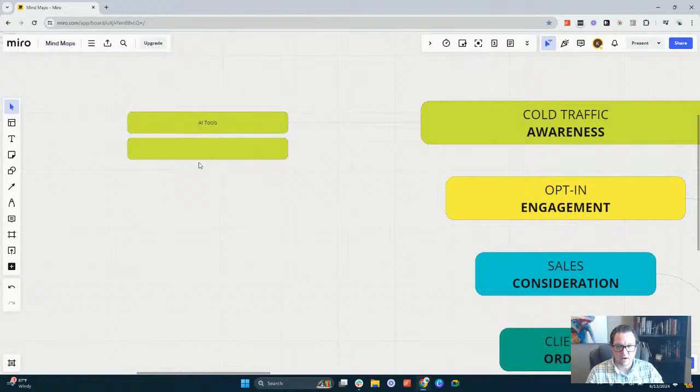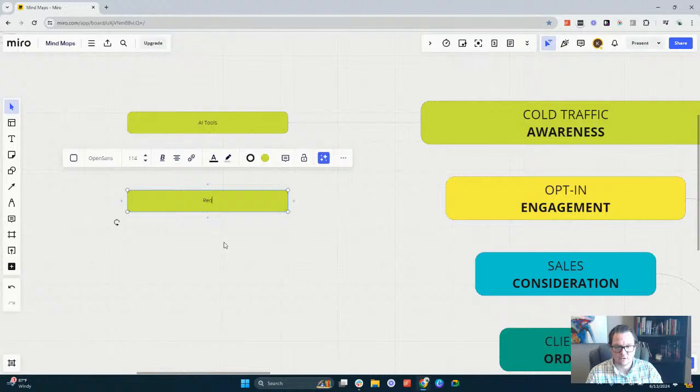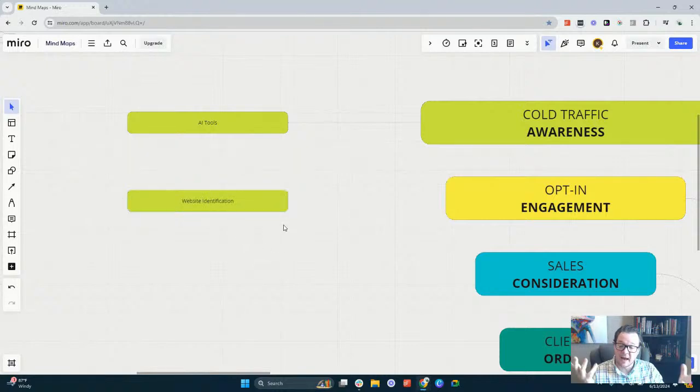The next one, we're going to give it some space here. Let's call it identification, website identification. These are pixels that will identify traffic, and will identify campaigns based on somebody showing up on your website.